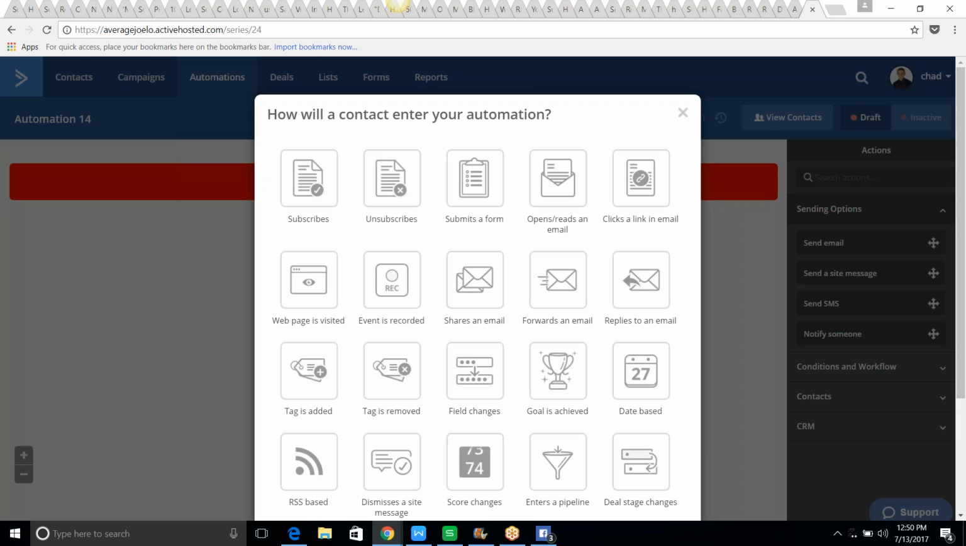So now it says, okay, great. How will a contact enter your automation? So in other words, where are these guys going to come from? All right, so somebody's going to submit a form. They're going to subscribe to my list.